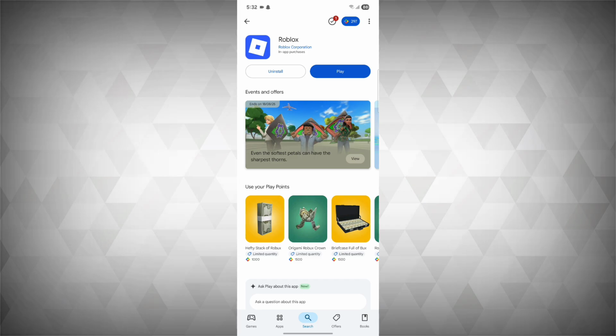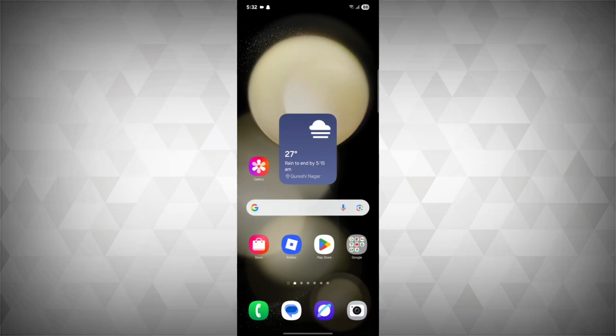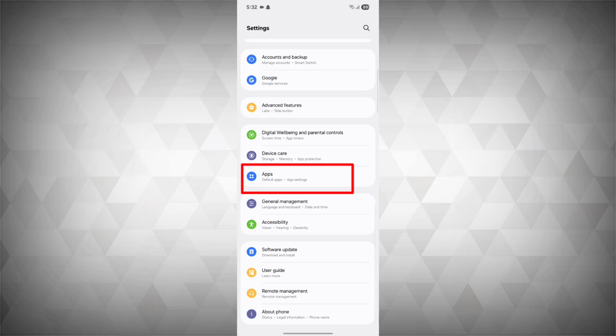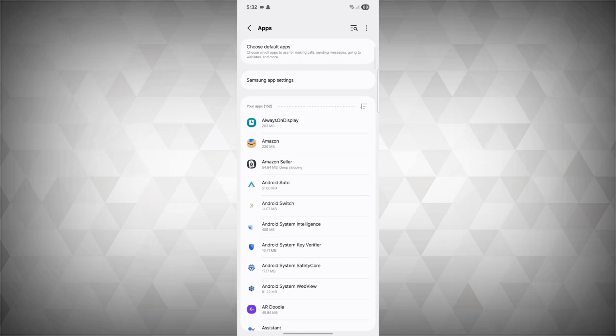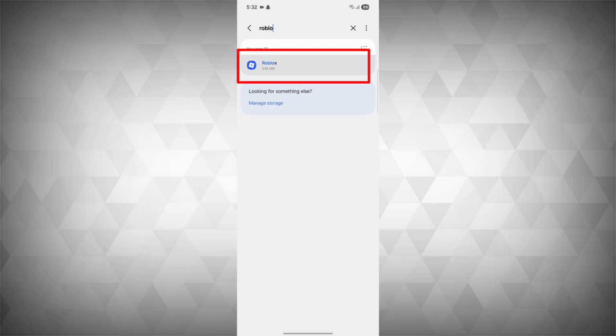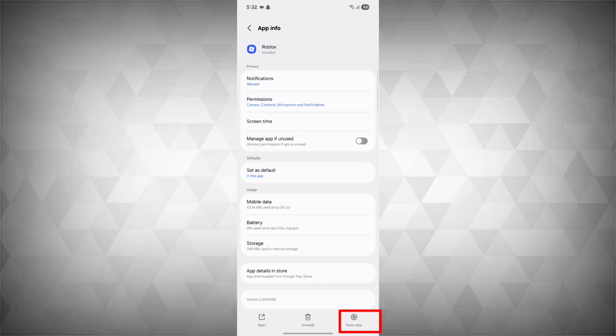But if there is no update, then simply go to your device settings, scroll down, tap on apps, search for Roblox, tap on force stop.